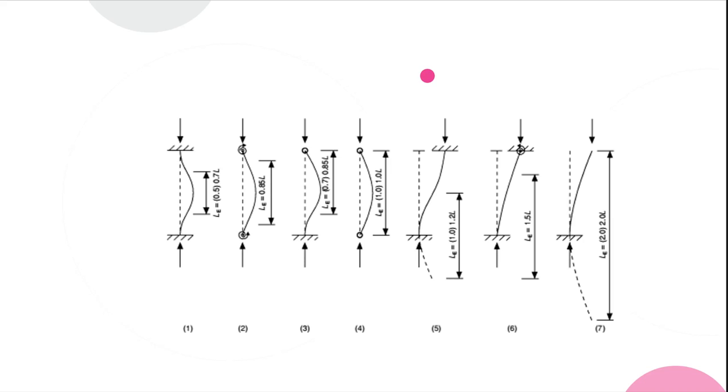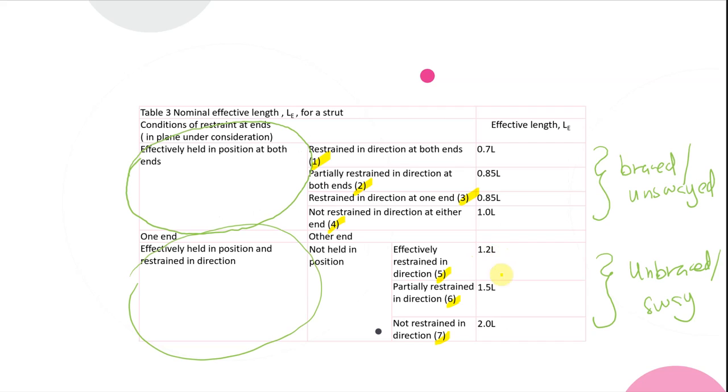Maksudnya if let's say you have this kind of condition, so you assume that dari segi calculationnya, dia akan jadi macam ni. Maksudnya effective length dia mungkin akan makin panjang. Contohnya kalau kat sini tengok ada number like 1.2L, 1.5L. Kalau you darab L, contohnya L 4 meter, so you darab 1.2, dia akan lagi makin panjang, which is become 4.8 kan. So 4.8 is actually longer than its actual length.